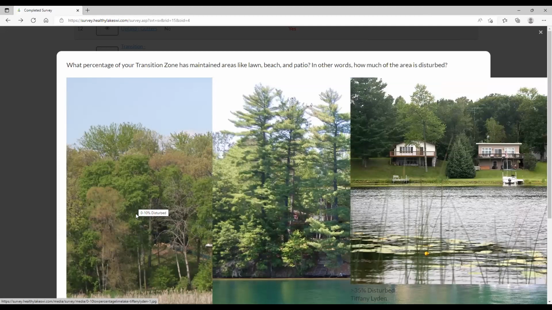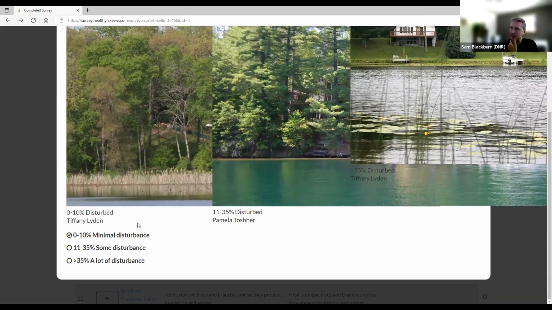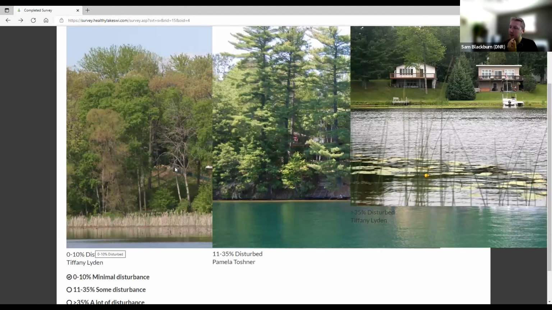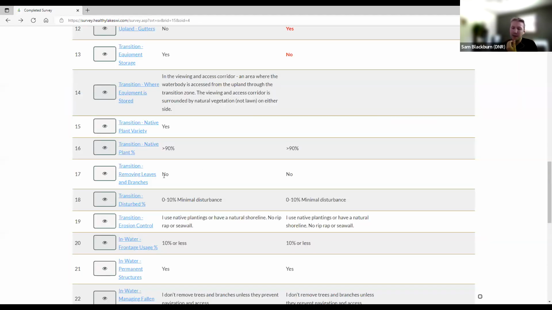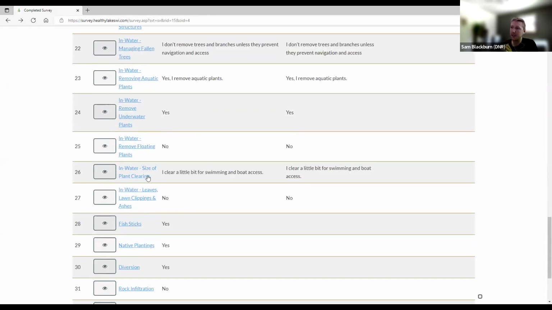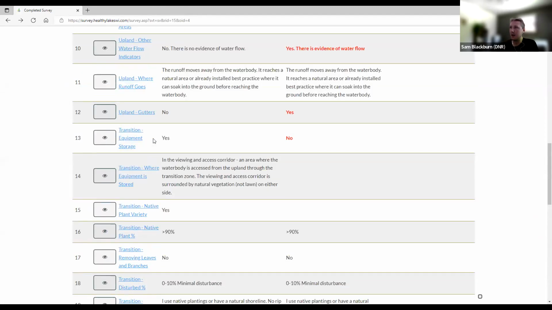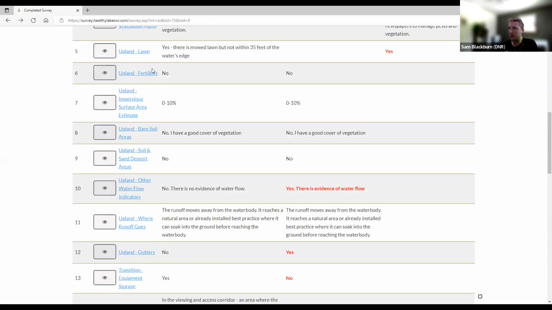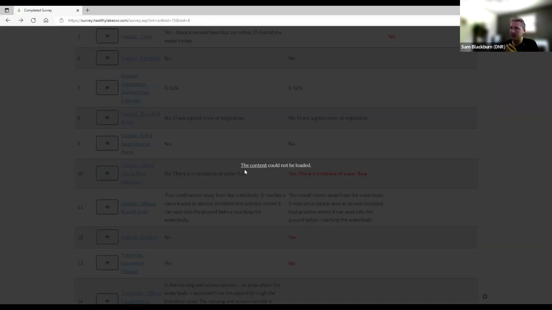Yes. So in cases where we ask for a percentage, we provide examples of what a 10% disturbance versus more than 35% disturbance would look like. There are a few where we have diagrams that are in a specific format that the website won't display right here. That's why you're seeing that when a question won't load. The question works fine in the survey. It's just in the way we're previewing it here. We can't display the particular file type.